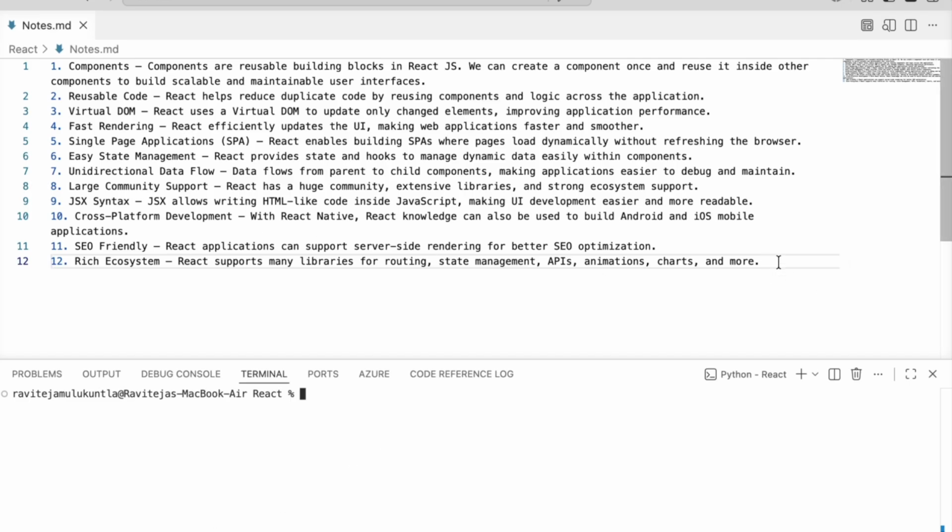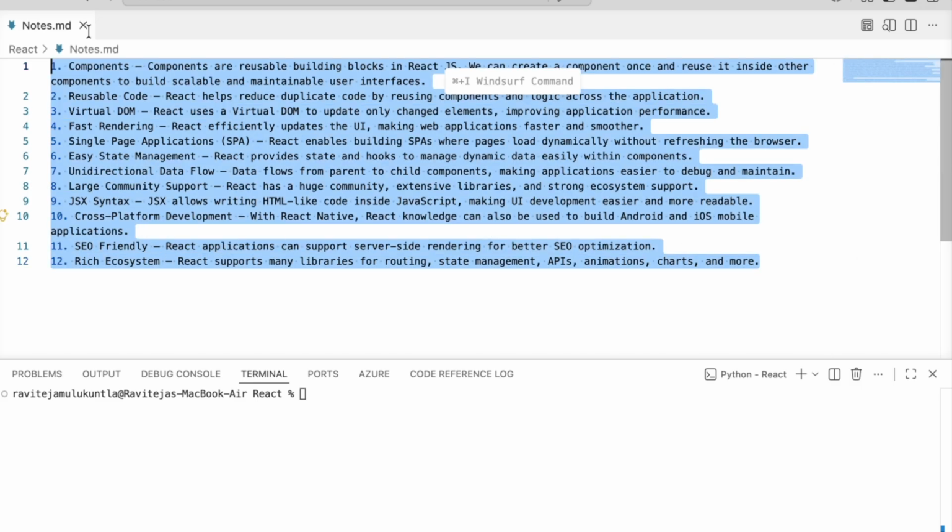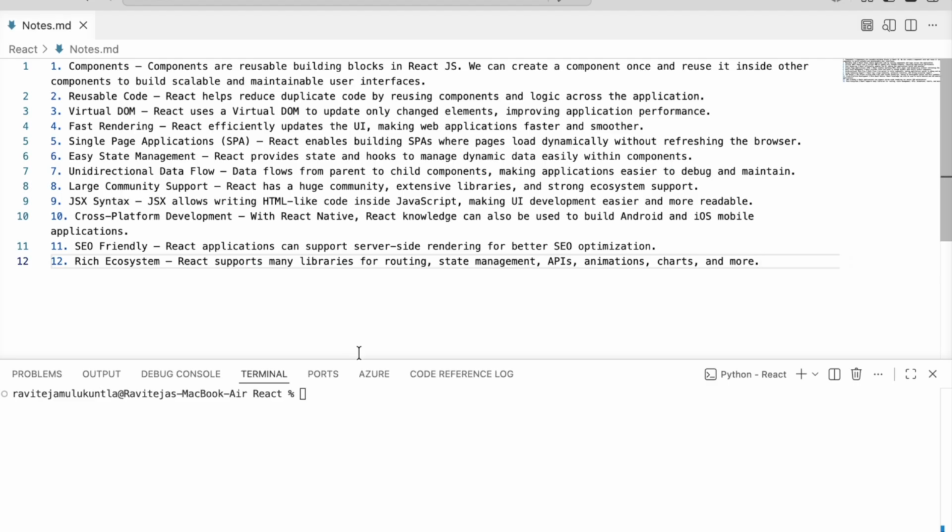So in this lecture, let's see what is React.js and what are the benefits we have in React.js and how we create a project and how we build and how we run the project.